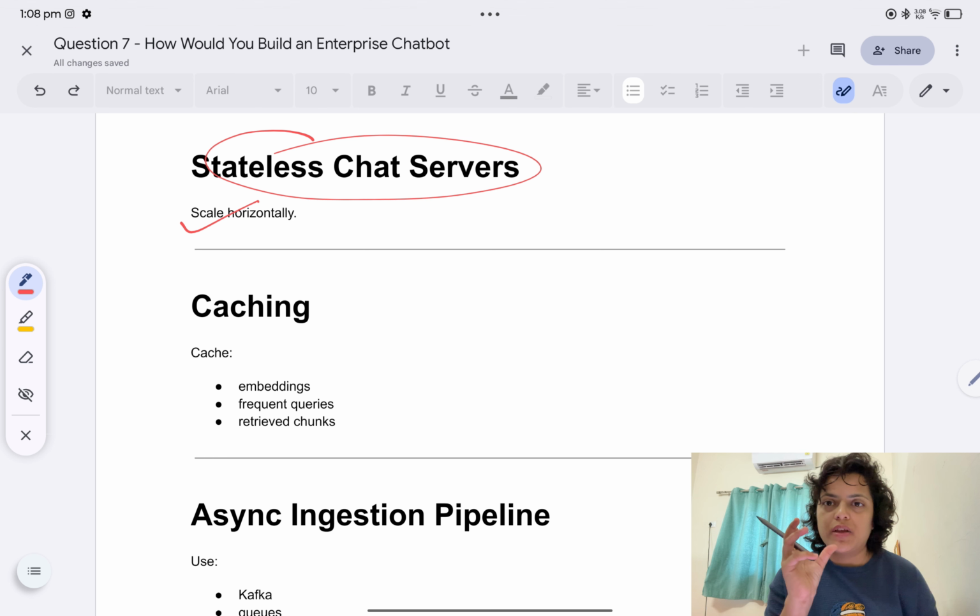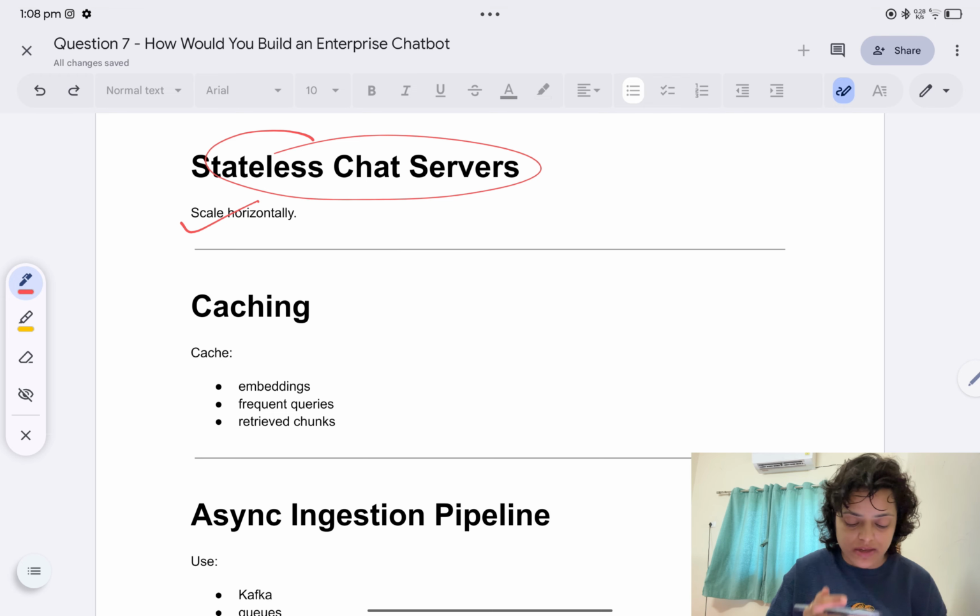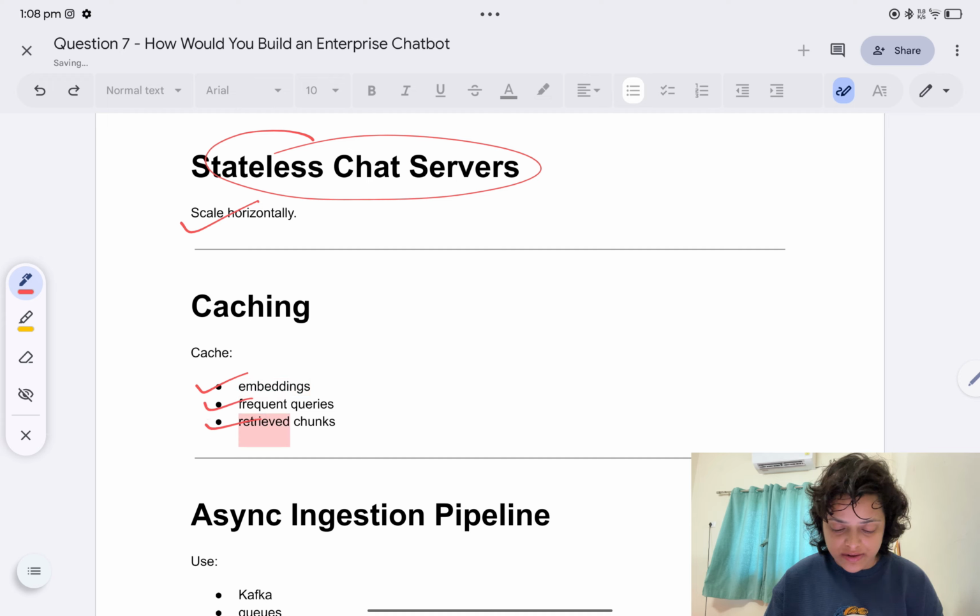Caching: you need to cache frequently used text, so you don't need to convert it again and again. You just put that in a cache and fetch those embeddings from there. So you can cache embeddings, frequent queries, and retrieved chunks.